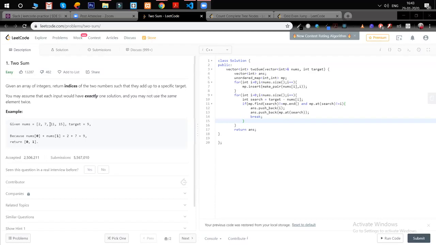We cannot have the same pair again. You cannot have 2, 7 and then again count 7, 2. You can have index 0 and 1, 0 and 3, but you cannot have a combination of 0, 1 and 1, 0.